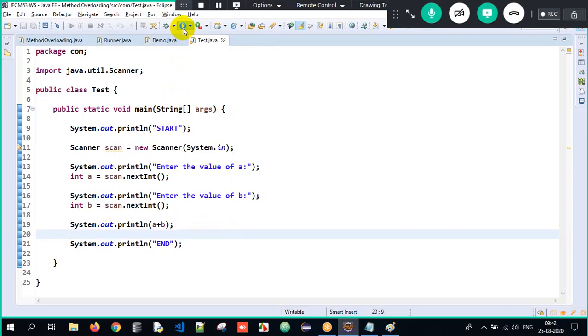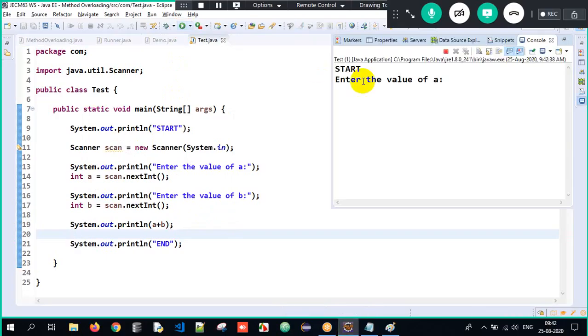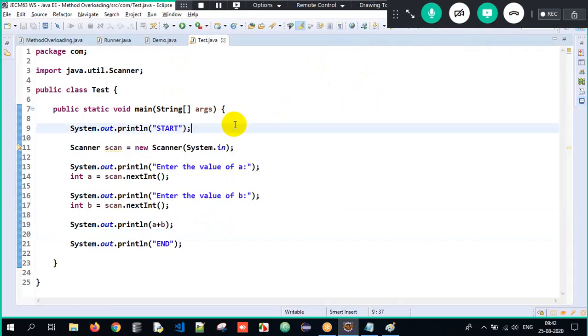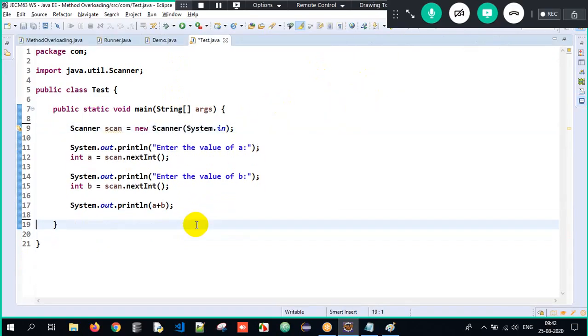Now when I execute it, look at the process. Start, enter the value of A: 5, then 10. Can you see 15? I get the output in a nice manner. If you don't want it, you can delete the start and end. So this is the simple program.